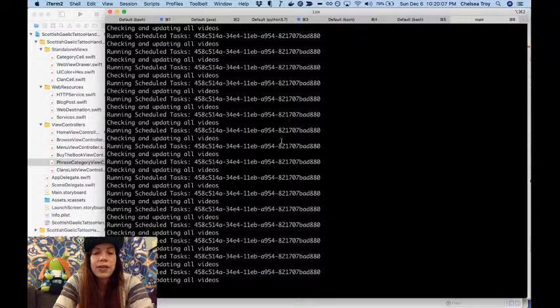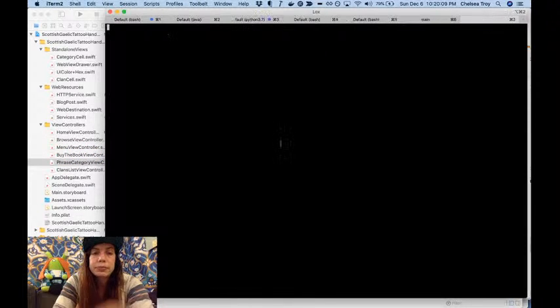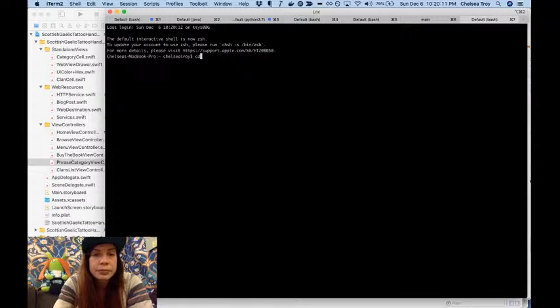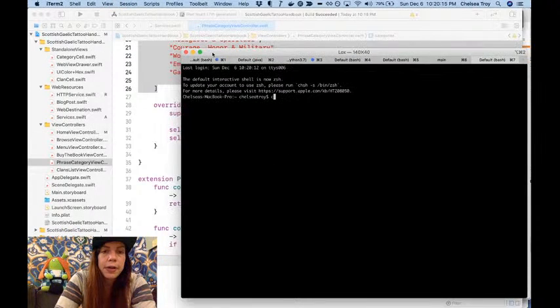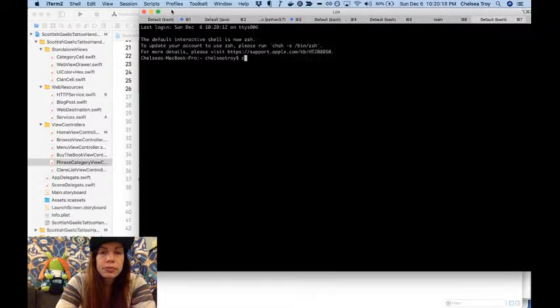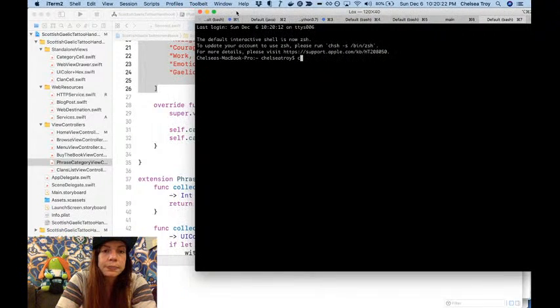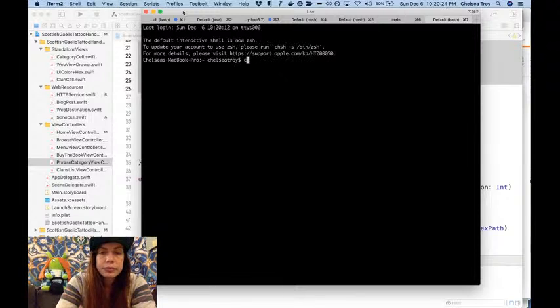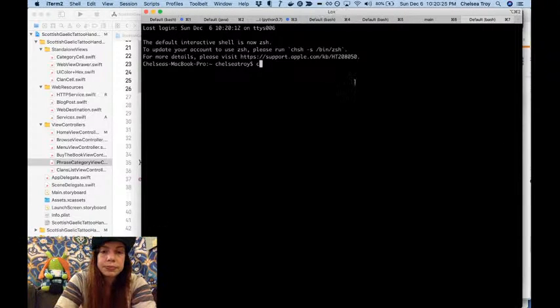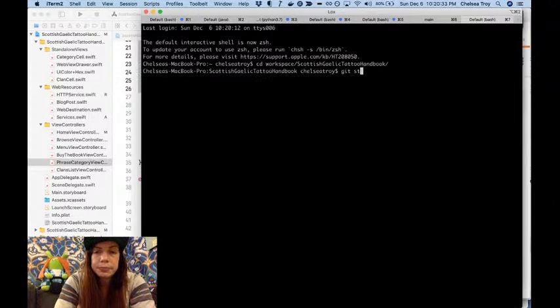Now, before I change anything else, let me go ahead and make a commit. Open a tab. I don't know if y'all can see that. Hold on. Bigger, more. There we go.